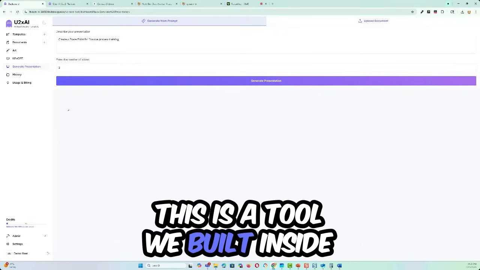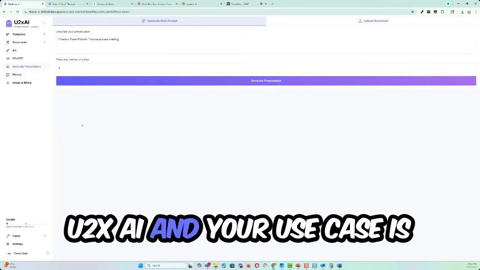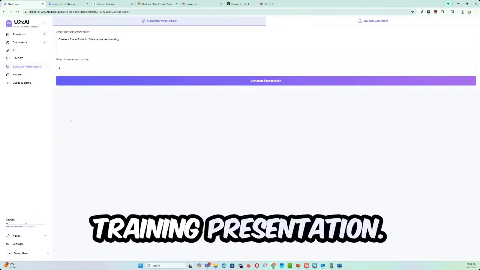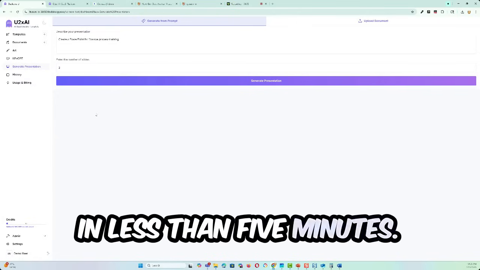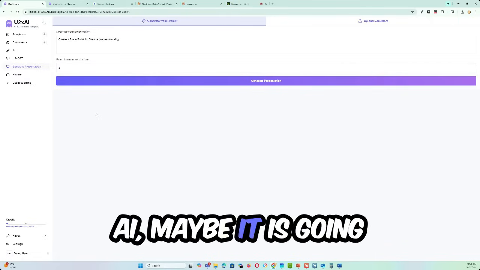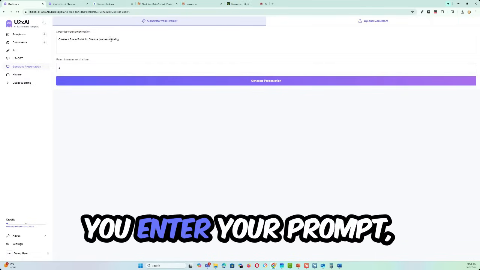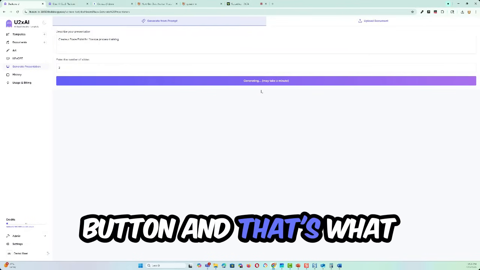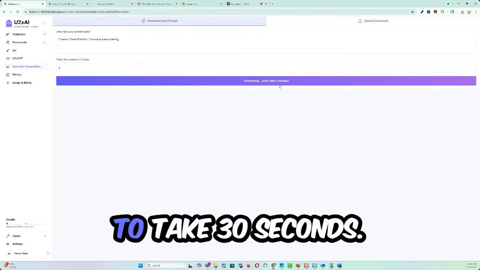This is a tool we built inside U2X AI. Your use case is to create a finance process training presentation, and you have to do it in less than 5 minutes. Experienced professionals without using generative AI, maybe it is going to take them a day. You enter your prompt, you click on the generate button, and that's what it's going to do. It's maybe going to take 30 seconds.